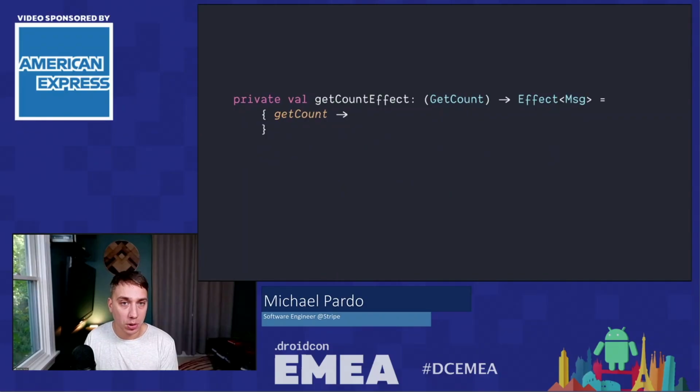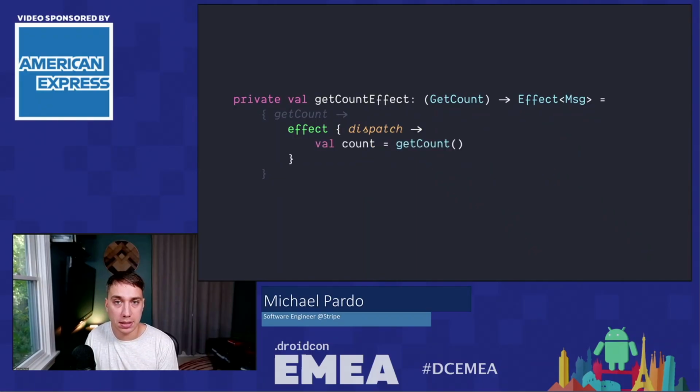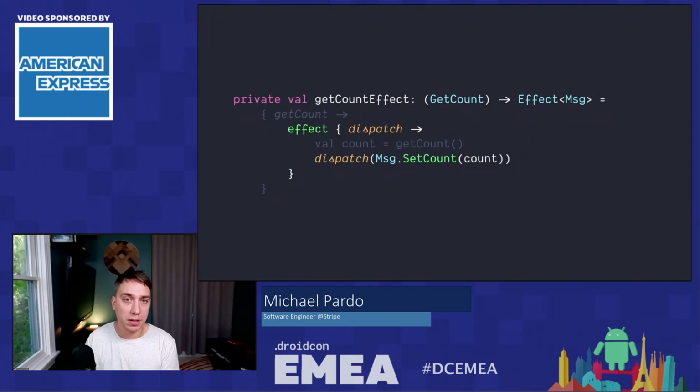So now let's package our ports and adapters into managed effects. Here we've defined a function to create effects for getCount. This function receives an instance of getCount and returns an effect. And we create this effect using this effect builder function, which is just nice for helping you with types. When the effect is executed, it will get the persisted count by calling the supplied instance of getCount and dispatch a message of setCount back to the update function, to the main runtime, with the value that we just obtained.